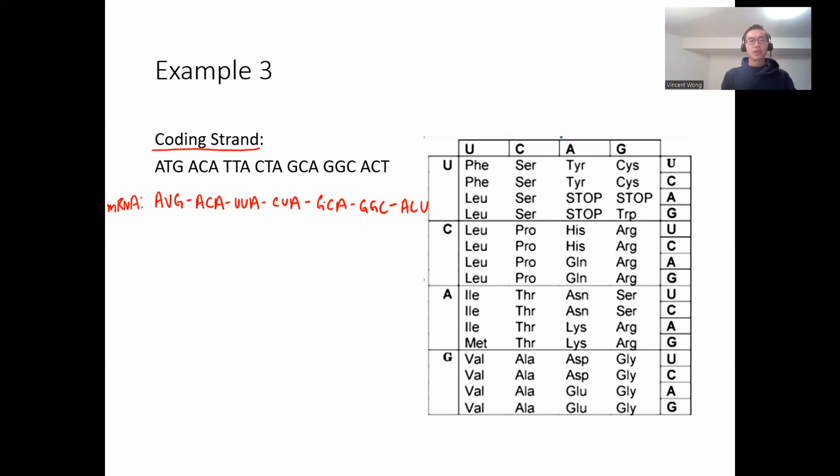And then once you have the messenger RNA, you can convert it into the amino acids, the protein. You would need to have the codon chart for that. Again, please make sure you print your own for the quiz. So we can look up AUG, that's the start codon, which is MET, methionine. Now, the start codon is at the beginning of the protein. It doesn't mean you cannot have another methionine in the middle of the sequence.